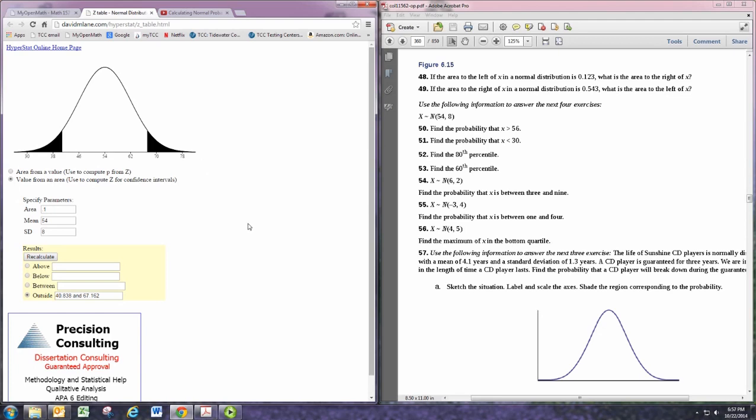So you see that we can specify a mean and standard deviation, and then either provide an area, above, below, between, or outside, or values of the random variable, above, below, between, and outside, and we can, of course, have the calculator tell us the unknown.